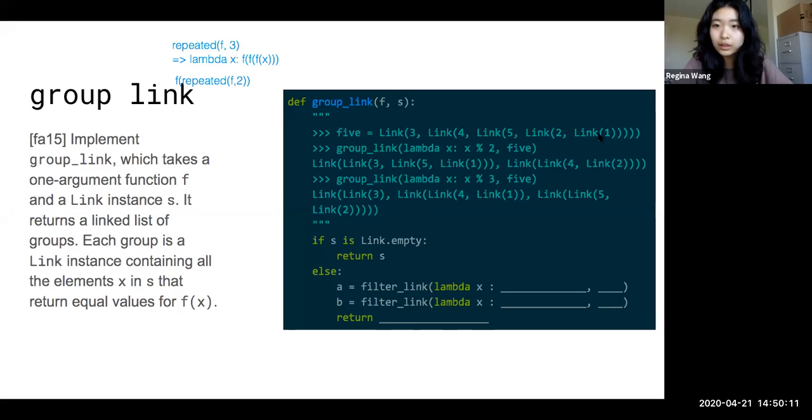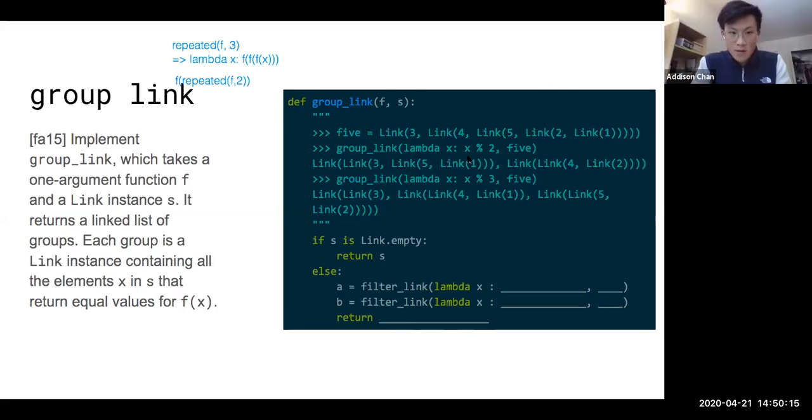Now we're going to be doing group link. All right, so group link tells us we have a function group link that takes in f, which is a one argument function, and link instance s. So here we're using linked lists instead of regular Python lists that we were working with earlier. This function is supposed to return a linked list of groups. And I'll explain what groups are in just a little bit.